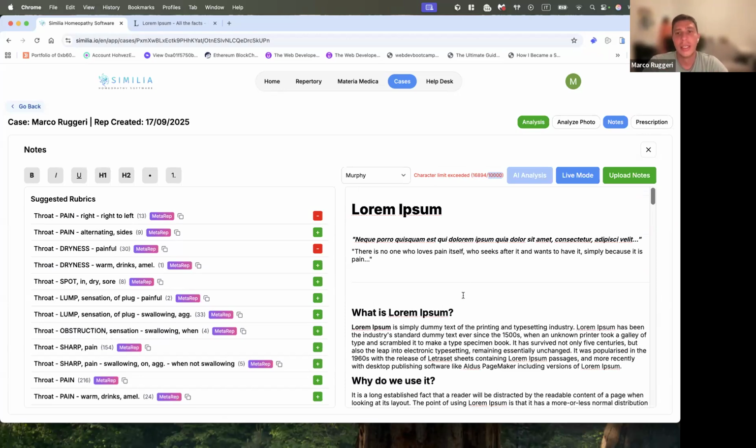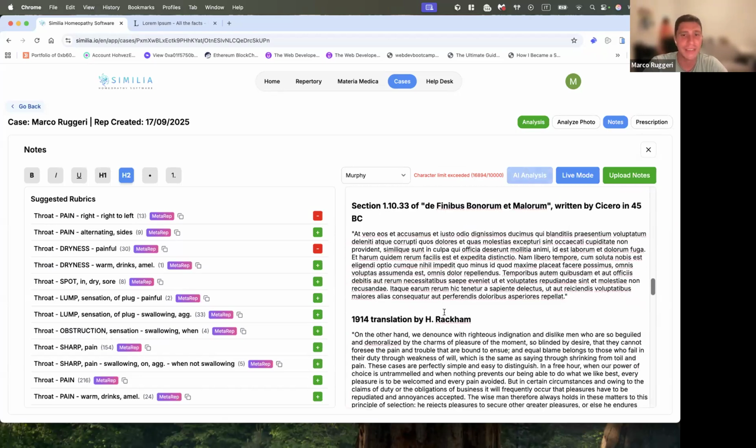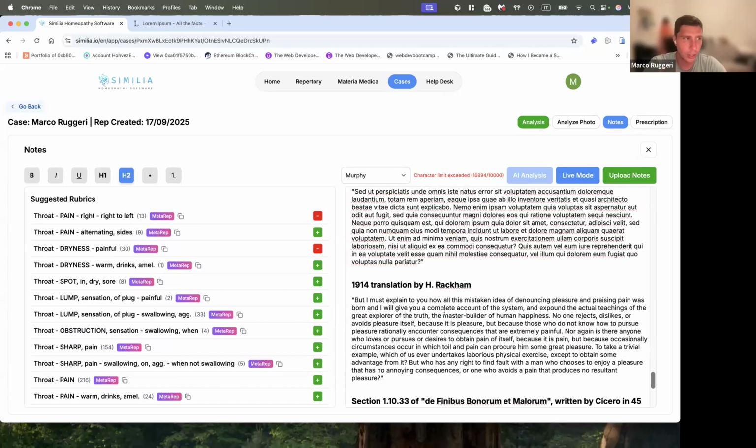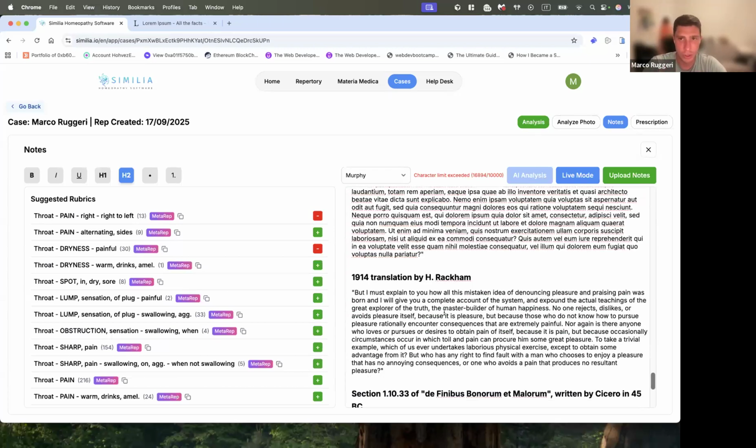So what does this mean? It means that you cannot make, at the moment, an AI analysis with a text that is longer than 10,000 characters, but you can definitely have notes as long as you want. So I think this is an important clarification to make.